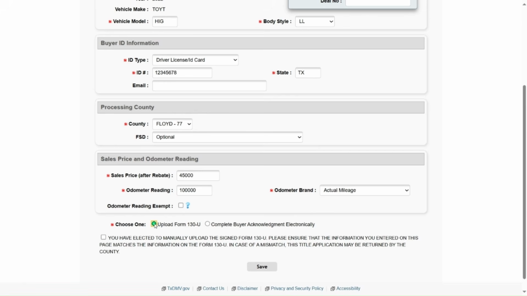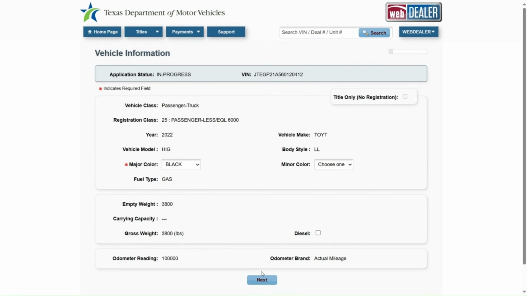For this demo, I'm going to upload the 130U like we've traditionally done so you can see what that looks like. Now let's move to the vehicle information page. You'll notice most of this carried over from the plate assignment. Here we are just going to confirm all of the information.